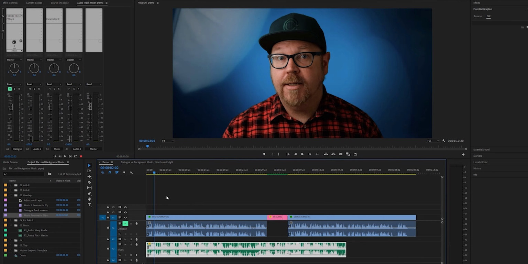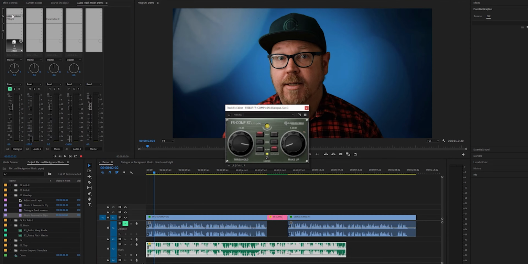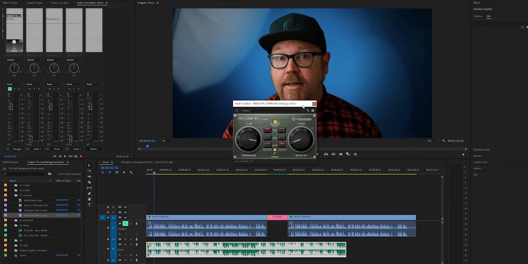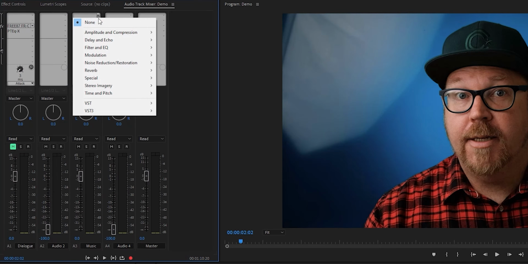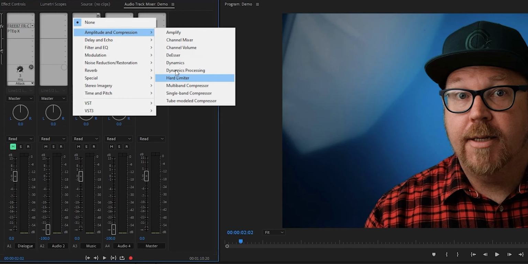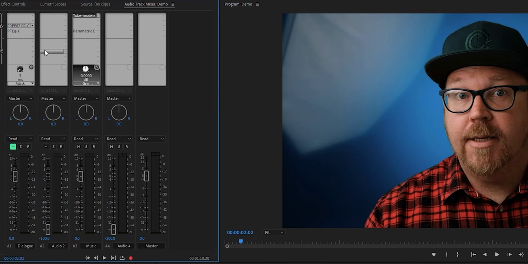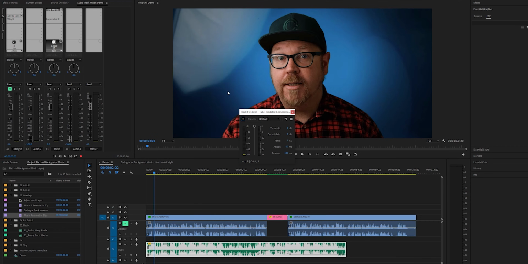Now, add a compressor to that track. I like to use the free FR87, but let's start with the stock Adobe Tube compressor. It works fine and it's fairly simple to use. I'll show you the FR87 in just a second.